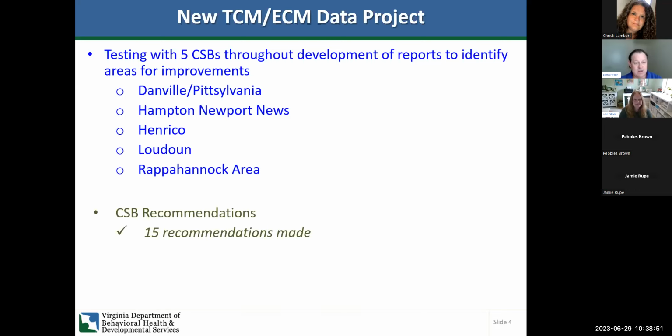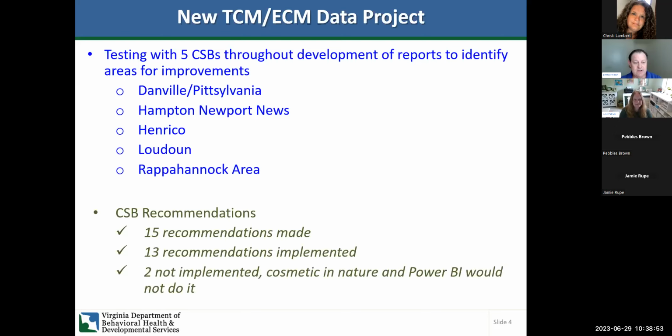They gave us 15 recommendations total. Of those 15, we implemented 13 of them. Now, there's 2 recommendations that were very cosmetic in nature. We couldn't get Power BI to make those changes. When we shared that with our 5 beta test CSBs, they were saying, well, this is not a deal breaker for us. We can move on.